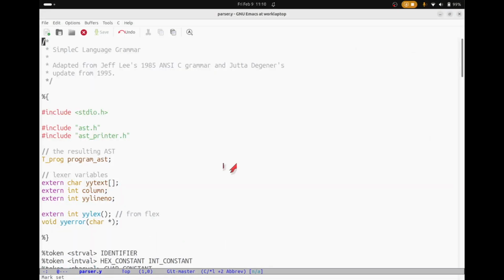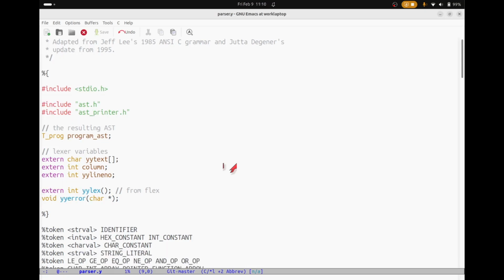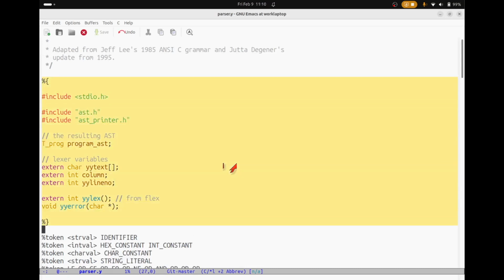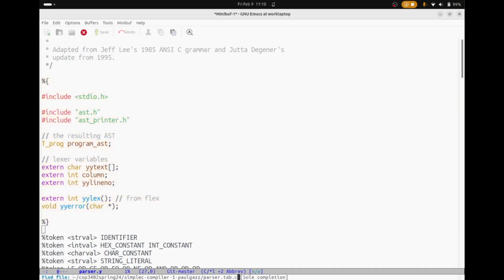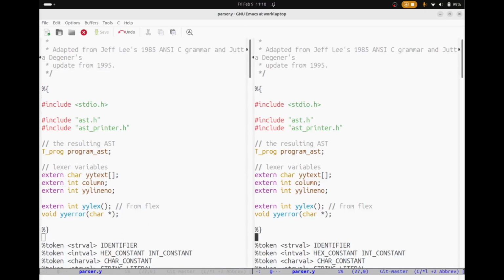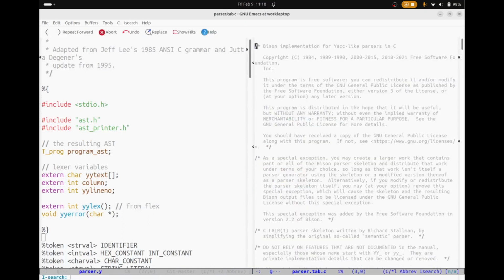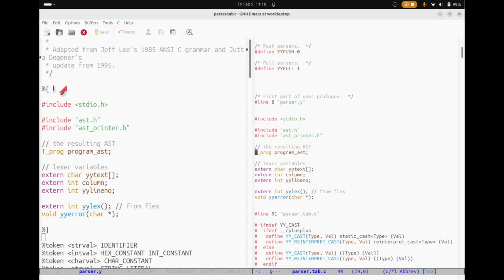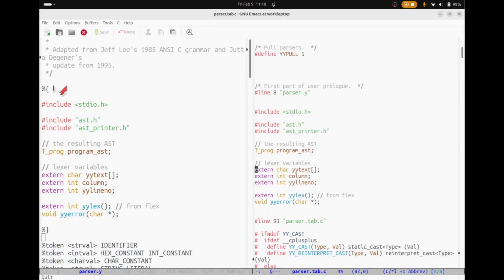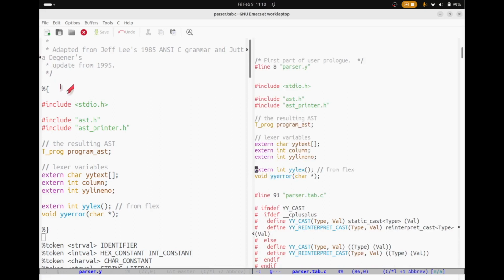So the syntax is a little archaic. These percent sign curly braces are used to encode just raw C code that gets spit out into the output. So this tab.c is the actual output code. And so on the right here, we've got the actual output from Bison. And it just literally cuts and pastes this code on the left into the output of the parser.